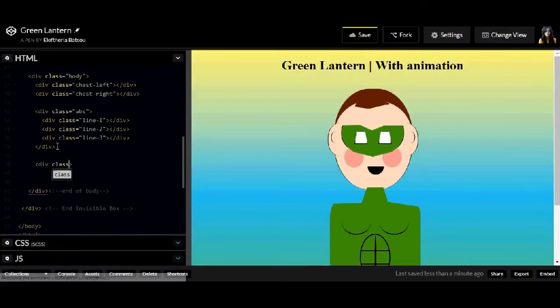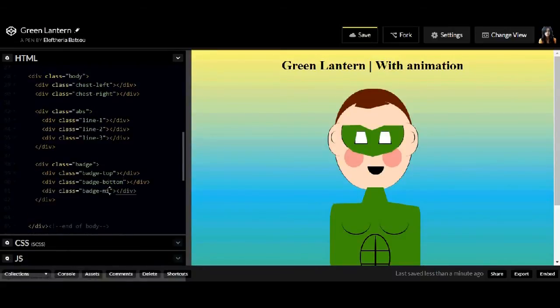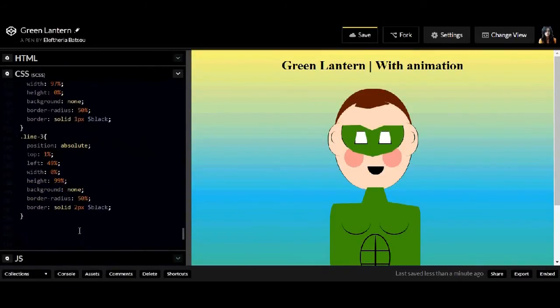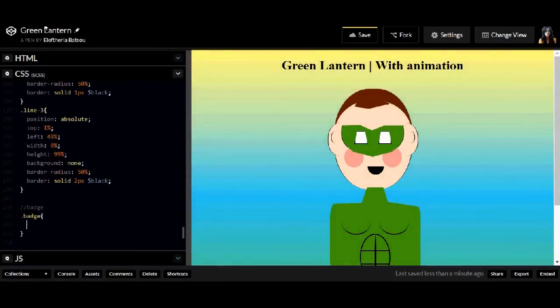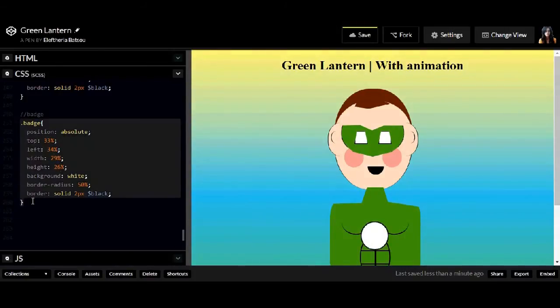And now I'm going to continue with the badge that will be in the middle of our body. Not in the middle, maybe in the top. And I'm going to divide it in badge top, bottom and middle. Once again, I'm going to use the Clippy tool for the badge, whereas the hands and the legs will be pretty simple. Alright, we're getting closer now.